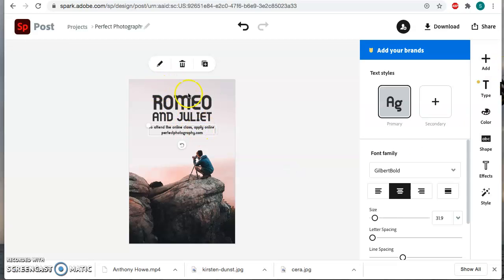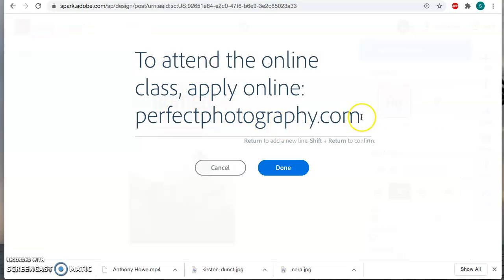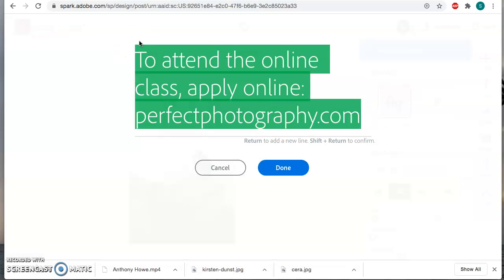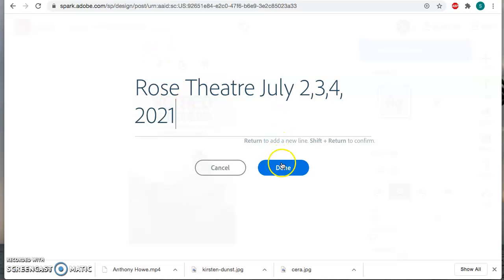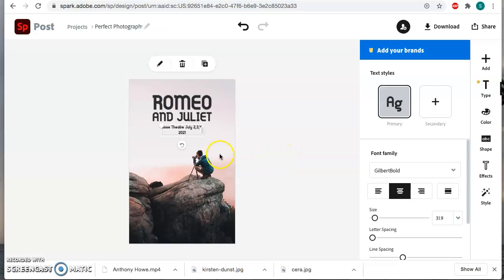And then I'll take this other text here, which for the purpose of a play might suggest where it's performing. Rose Theater. There we go, Rose Theater. And you might want to just stretch this a little bit just to get that date all together on one line, and then I can grab this.